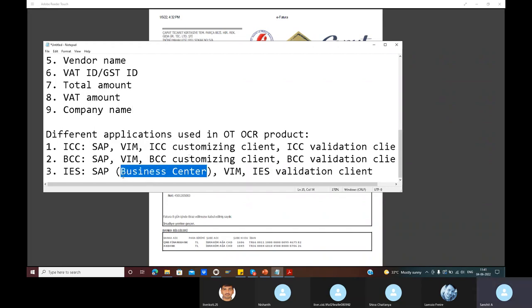OpenText has created one separate transaction code where we can configure all these activities, like which field needs to be captured and all. Everything we can do in that particular transaction code within SAP. So now there is no separate application called a customizing client where we need to go and configure and customize the things accordingly.